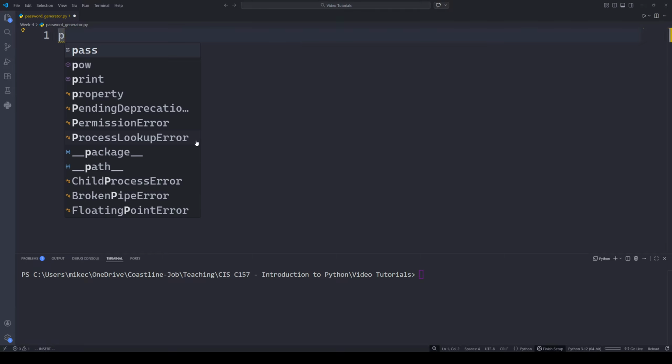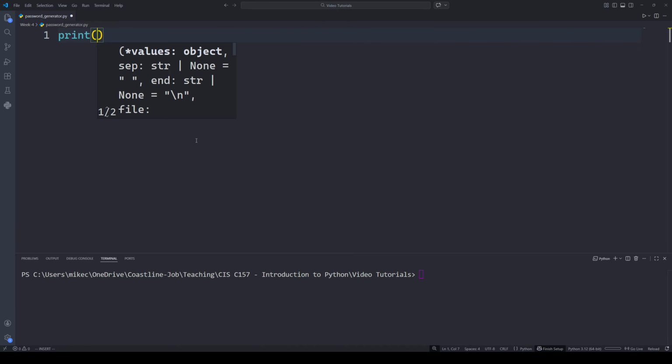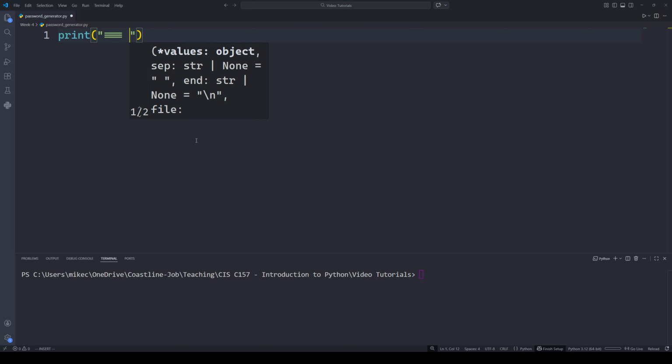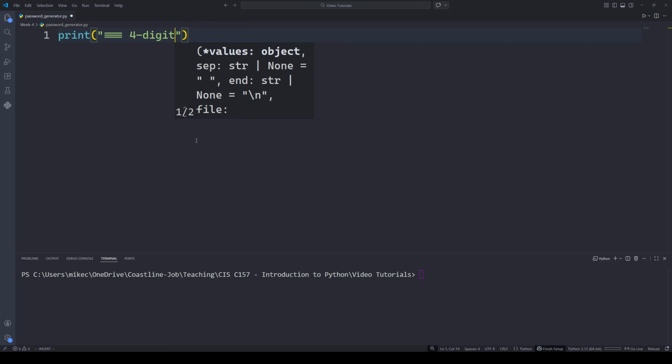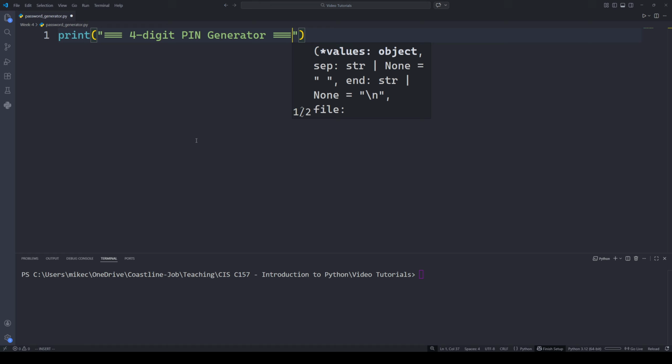I will start by just printing a header here for the user so they know what this program's going to do. So I can do a print statement, and then we'll just format it. So 4-digit PIN generator. Okay, so just a little styling right there.